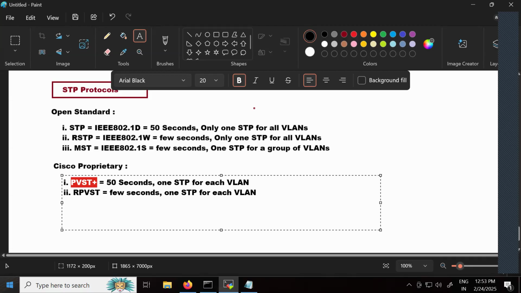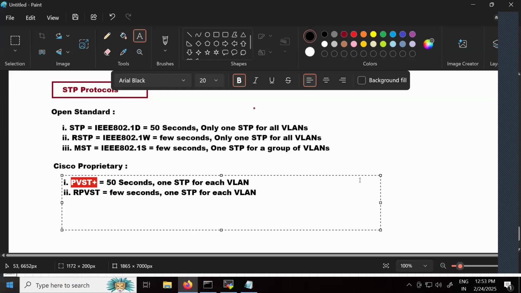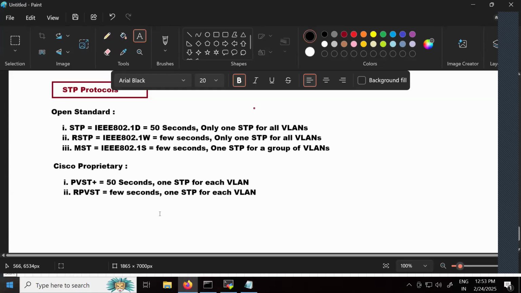As of now, if you take a look here, in switch 1, switch 2, switch 3, it doesn't matter, you create 10 VLANs also. For all the VLANs, first priority will be checked. Priority will be the same, so the MAC address will be checked. This guy will always have the lowest MAC address, so this guy will become the root bridge. That means there is a common root bridge for all the VLANs. CST, Common Spanning Tree. Clear? So this is how the protocols are. Any doubts? Online people? Guys, any doubts so far?